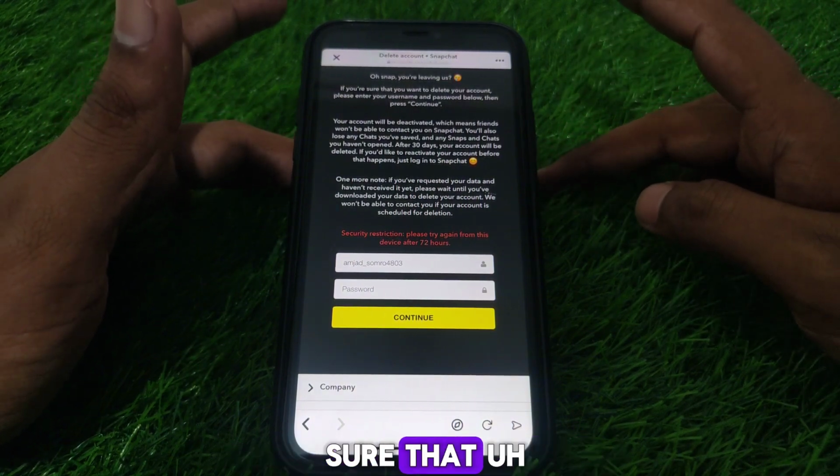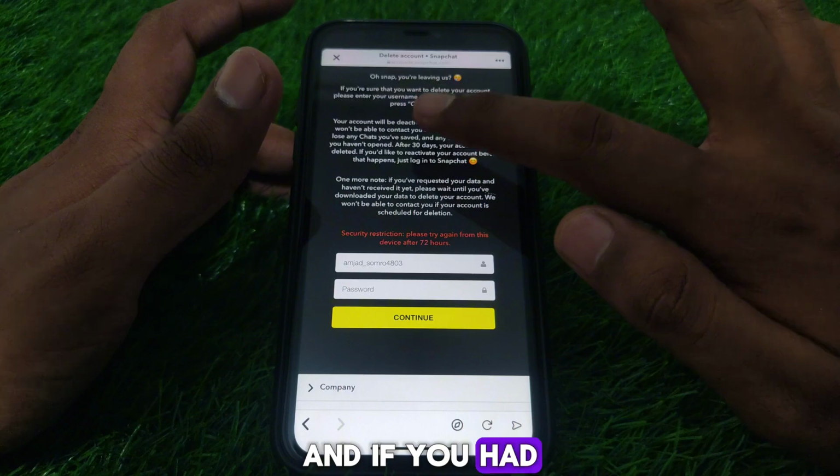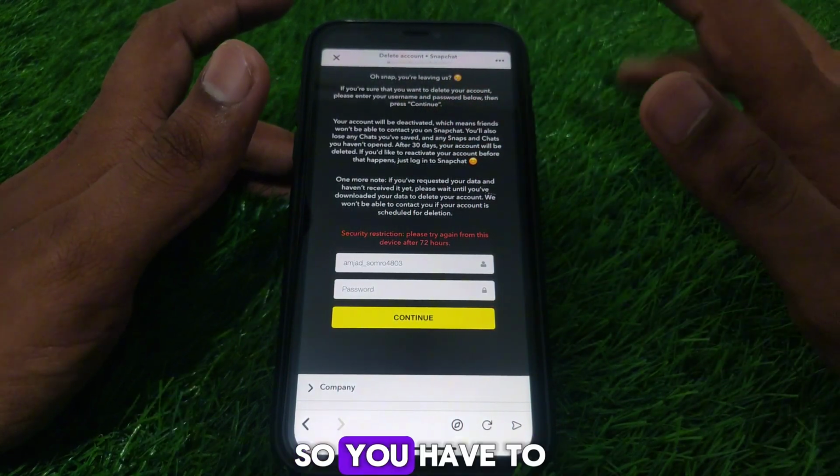And you have to make sure that you deactivate your account before 30 days, and if it has been 30 days then your account will not be reactivated. So you have to make sure of that.